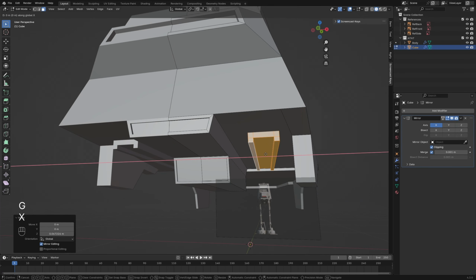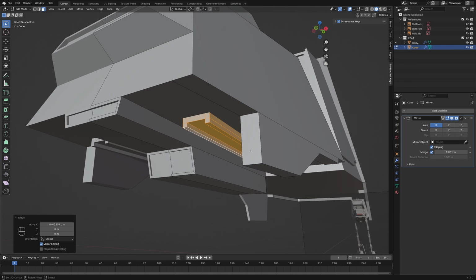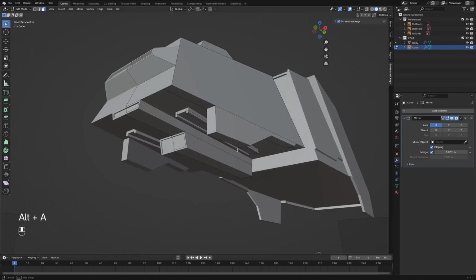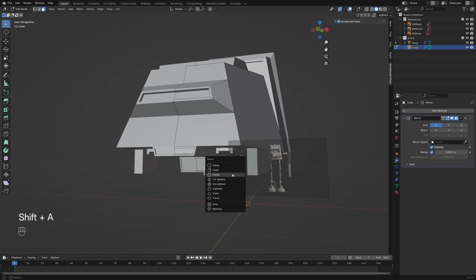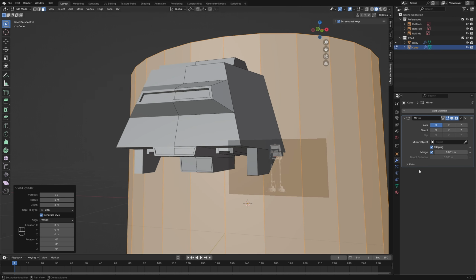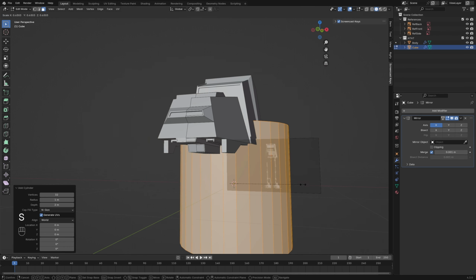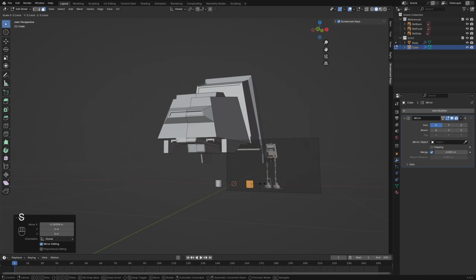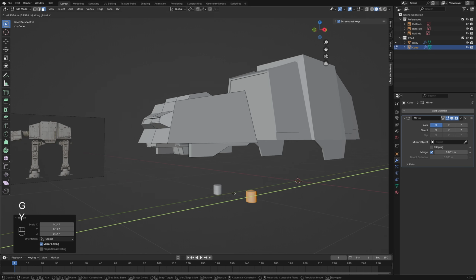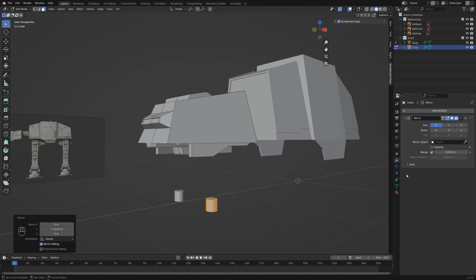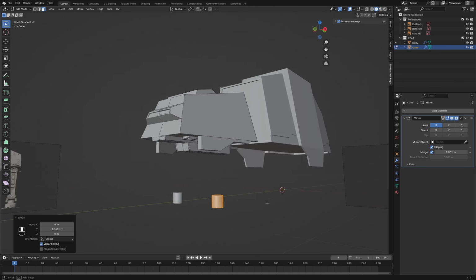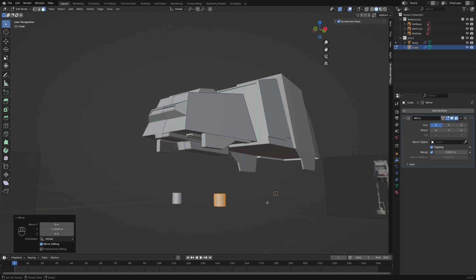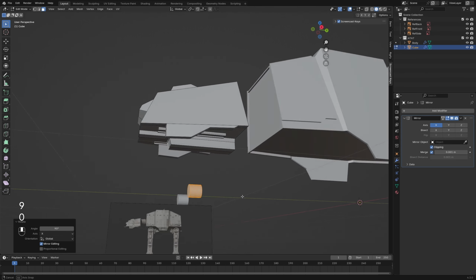And with GX we bring it in a little bit. Now with Shift A we add a cylinder, and we need to deactivate clipping for a moment. Scale it down, and with GX bring it to the side and scale it down further, and with GY bring it forward. Now we can activate clipping again, and with RX 90 rotate it around 90 degrees.